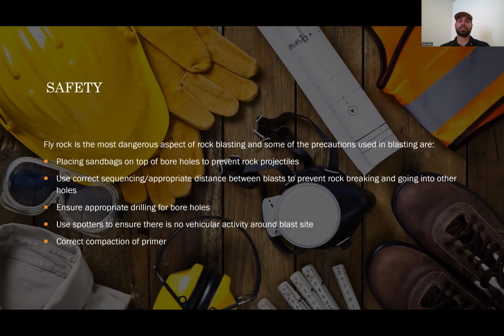Using spotters to ensure that there is no vehicular activity around the blast site. This is also for pedestrians as well. A spotter is just going to make sure that nobody is in the blast radius or anywhere near any of these projectiles that could, which shouldn't, but could be coming out of these holes. So yeah, they play a pivotal part in ensuring the safety of pretty much everybody around. If there's houses or anything, even within a mile, sometimes these rocks can come out. So there is a lot of things that go into ensuring that this is a safe thing.